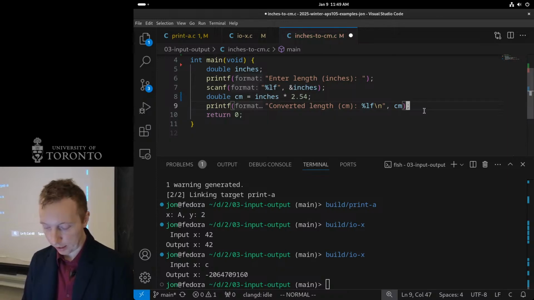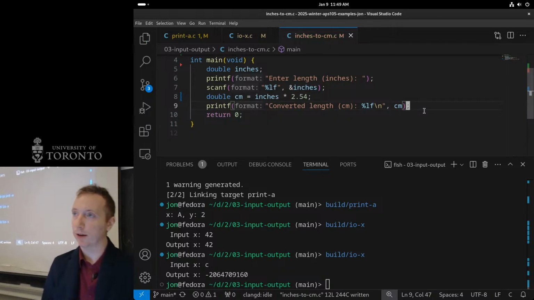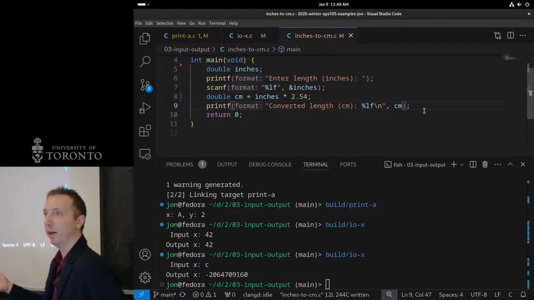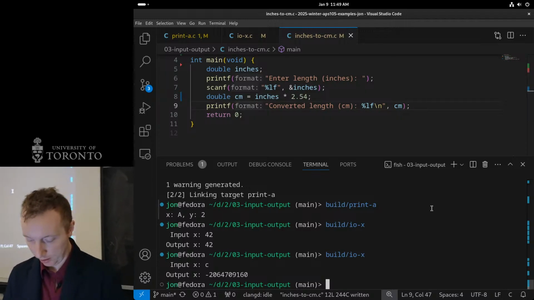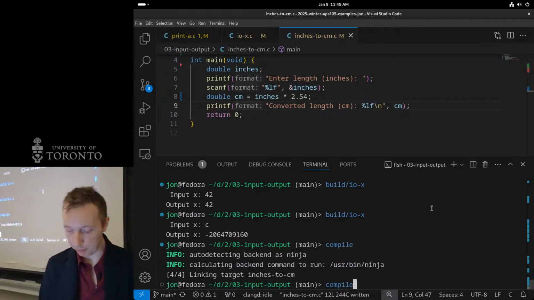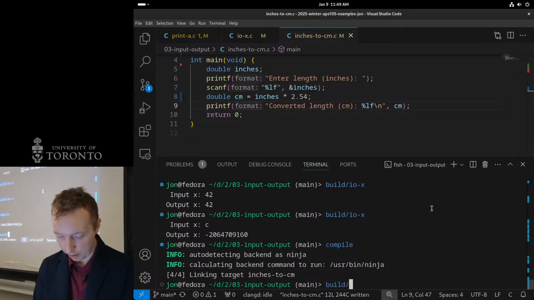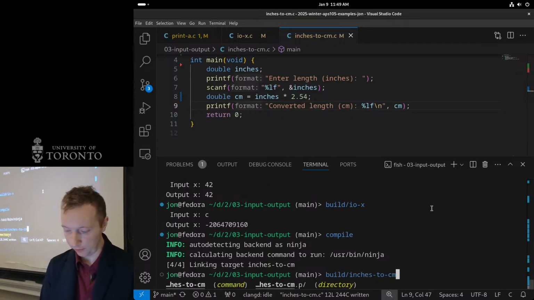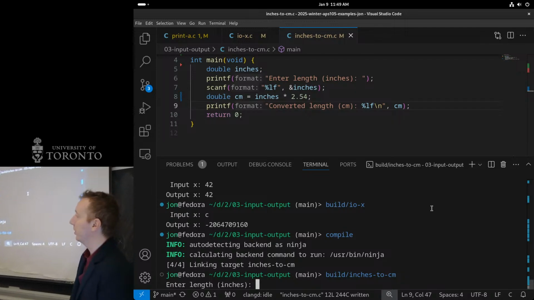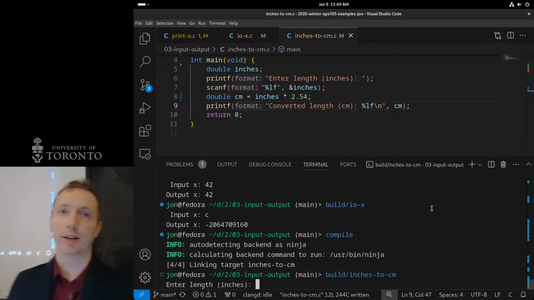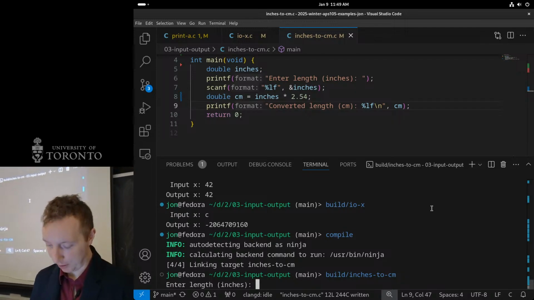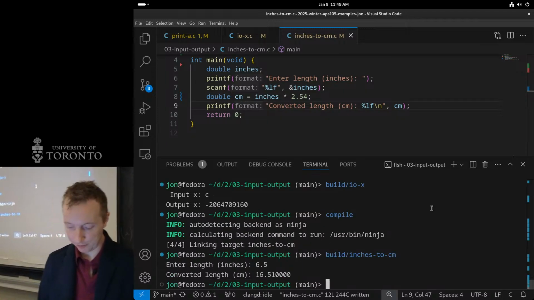And of course, I have to end with a semicolon. Otherwise, the compiler is going to yell at me. It always has to end with a semicolon. So I can compile and then try and run this, inches to centimeters, our first useful program. I don't know, someone give me a length. What do we want to convert? What I hear, 6.5? Sure, 6.5.